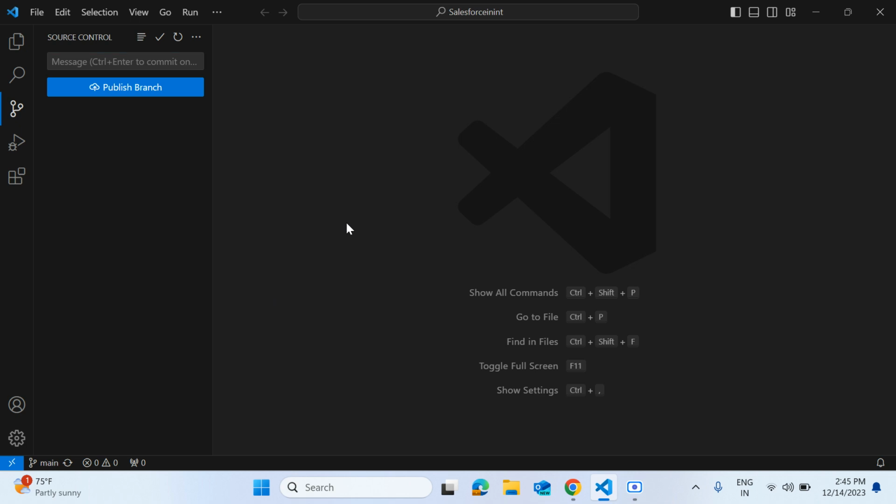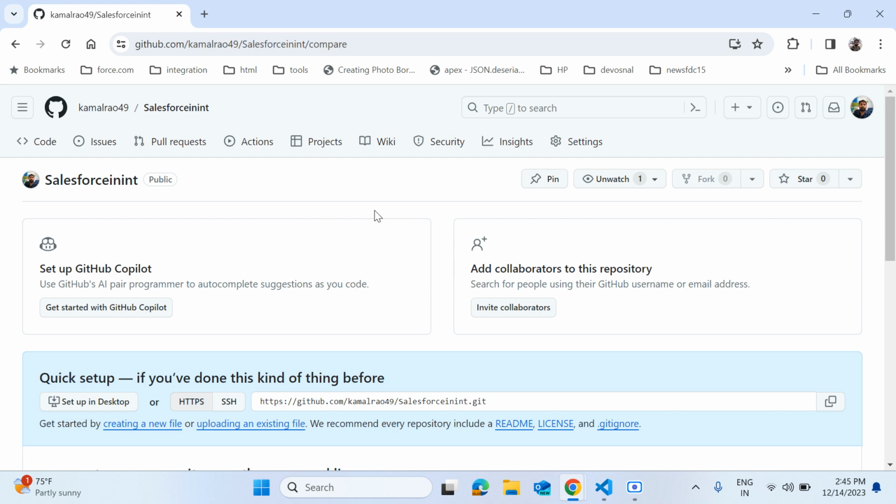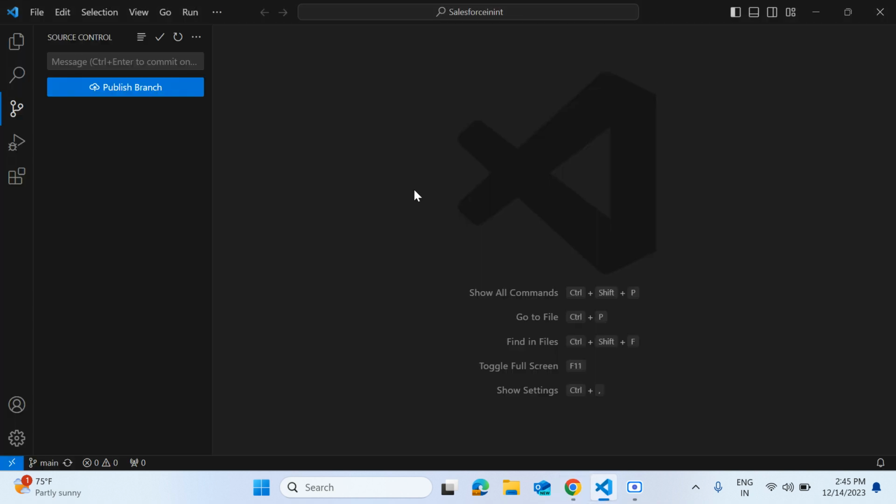What we have to do now is create a project, because GitHub will not give any project files. You have to create your project files and push them into your GitHub. Usually these tasks are taken care of by your Git, your DevOps team. Okay, so let's go.